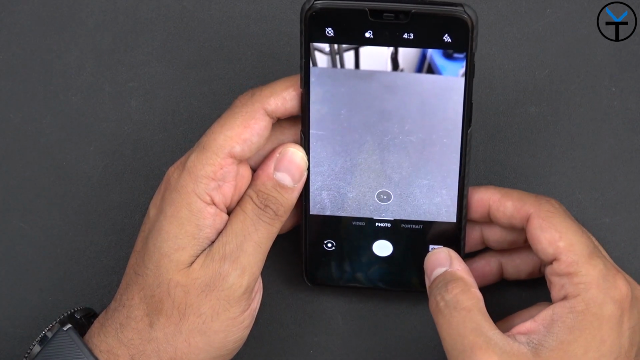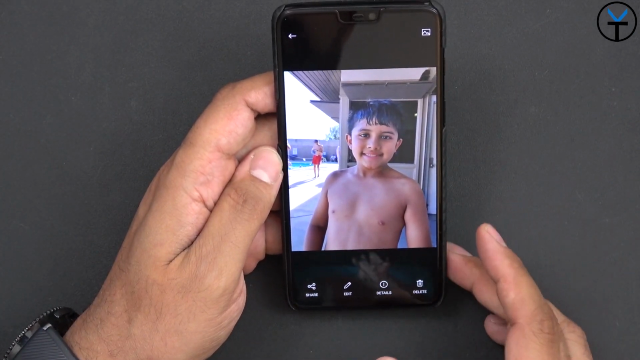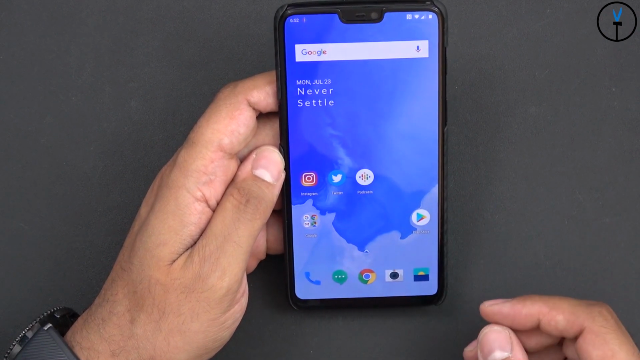I was able to use it over the weekend and took a couple of pictures of my son's swim meet, and overall, it's pretty good.